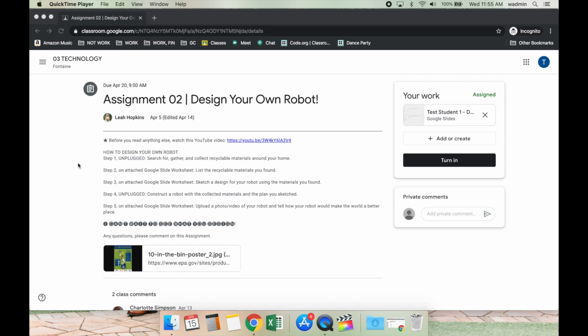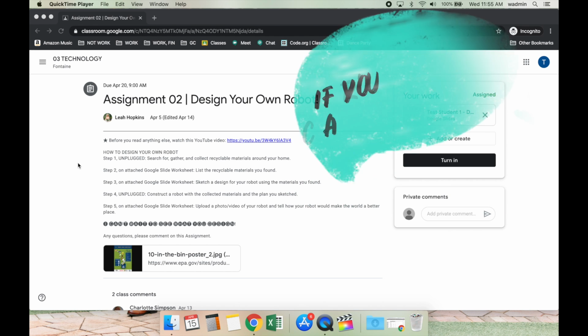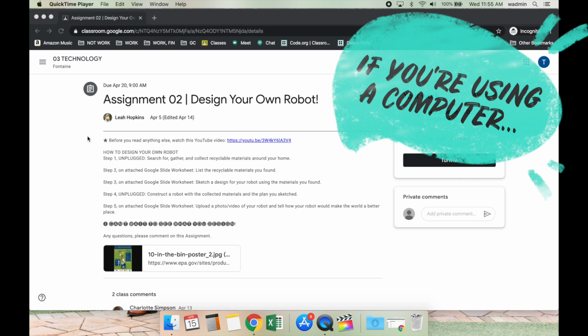I've been getting a lot of questions, comments, and emails about how to insert an image into Google Slides, because I know you want to show me how you designed your robot.